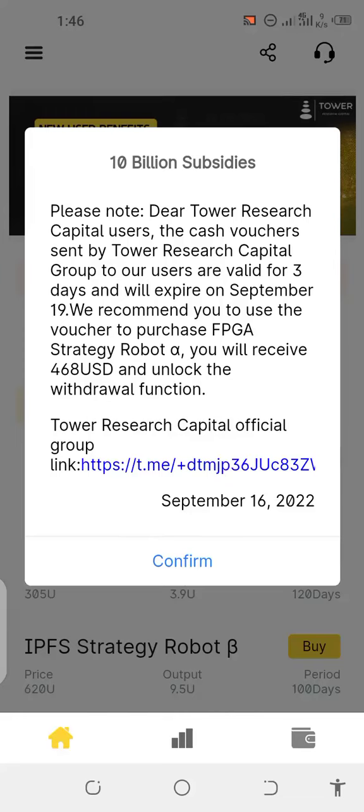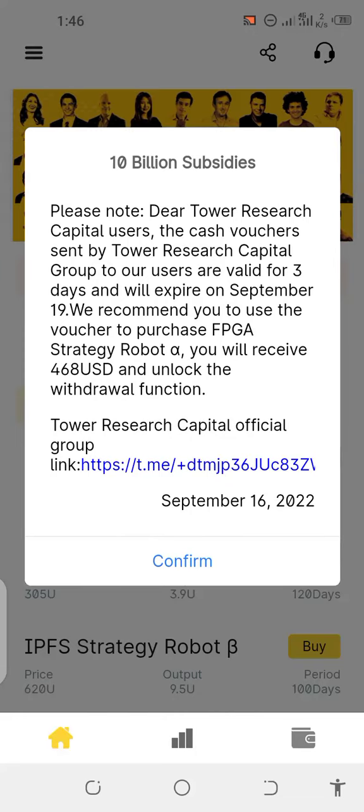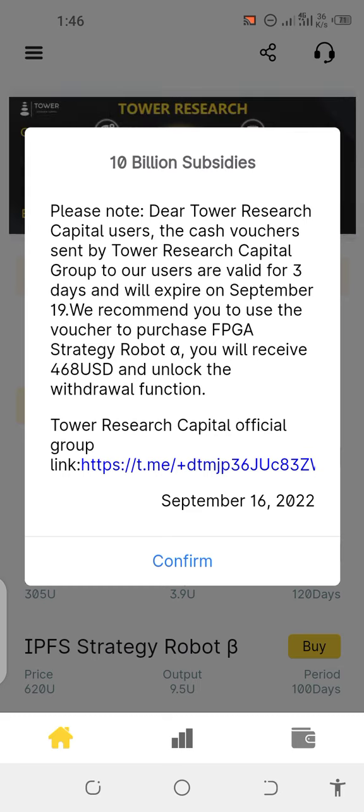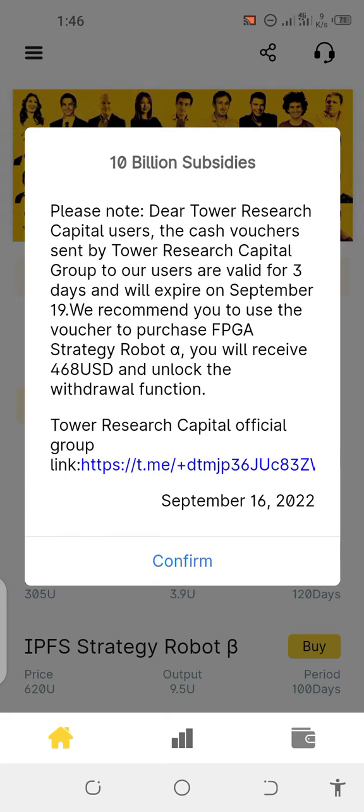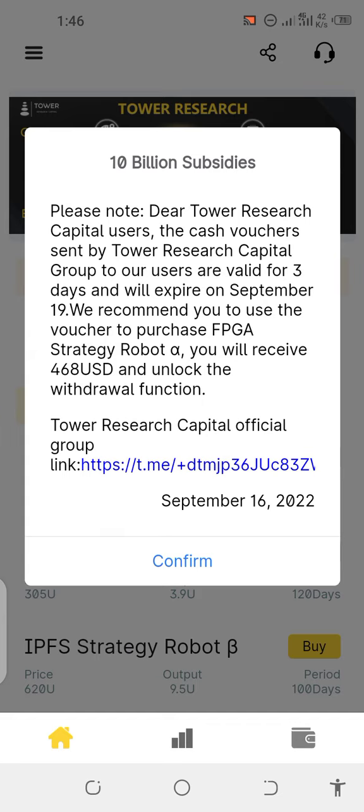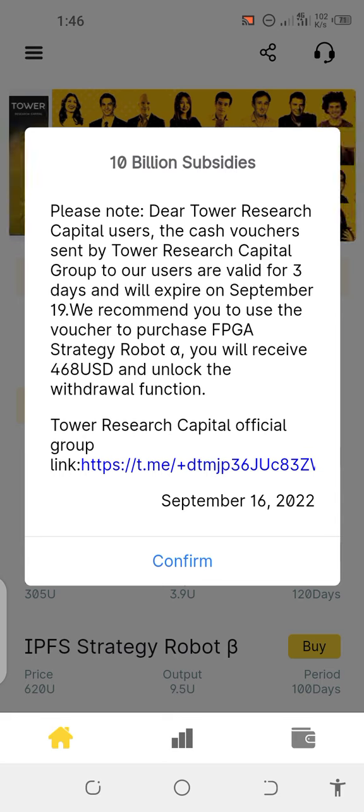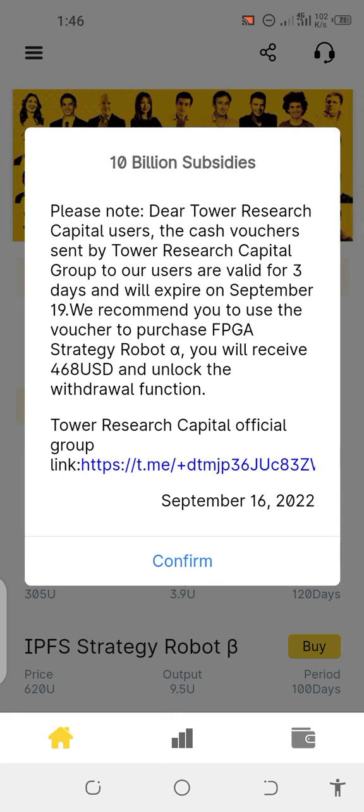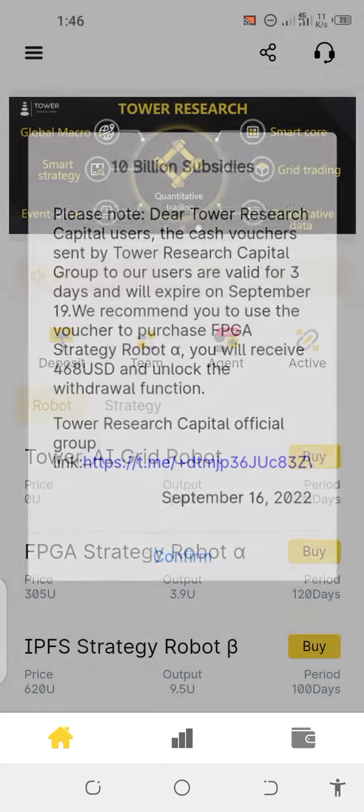Okay, for those of you that follow my updates on my WhatsApp group about Tower Capital, the referral program, referring three people to get this $260 coupon a week ago. If you open your Tower Capital this morning, you will see a message like this. That is how to use your coupon.